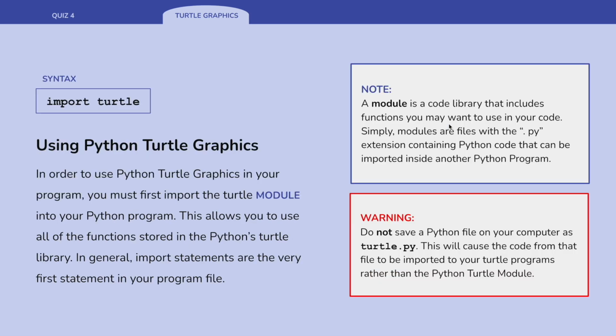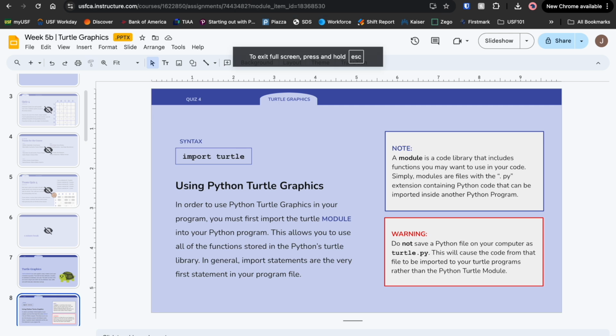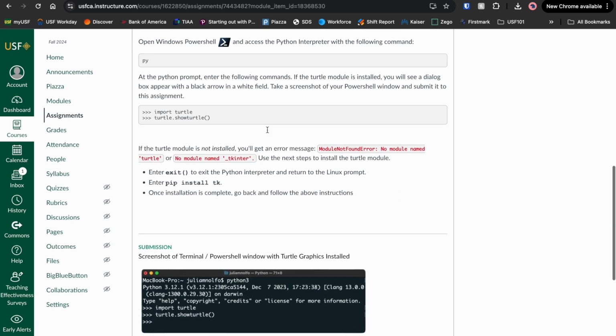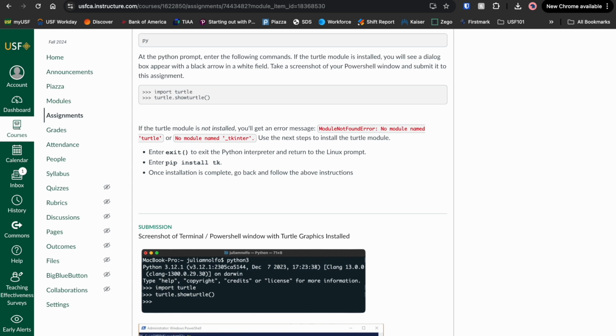In order to use Turtle Graphics in your Python program, you have to install what's called the Python Turtle Graphics module. We'll talk about a couple other modules in Python in another class, but this is our first introduction to actually using a module in Python. Hopefully for your homework, you were able to download and install Python Turtle Graphics onto your machine. If you haven't yet, you should go and look at this assignment on Canvas and make sure that you have Python Turtle Graphics installed and ready to go in order to be able to follow along with this lecture.